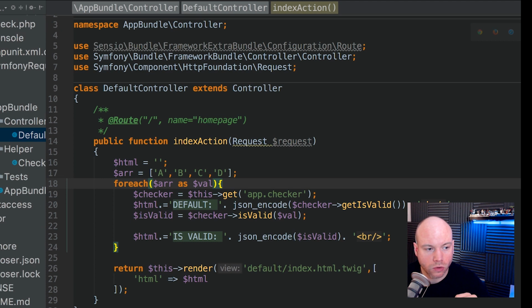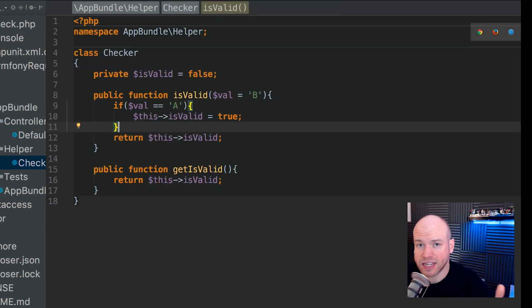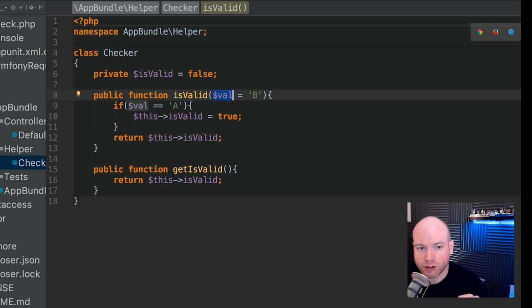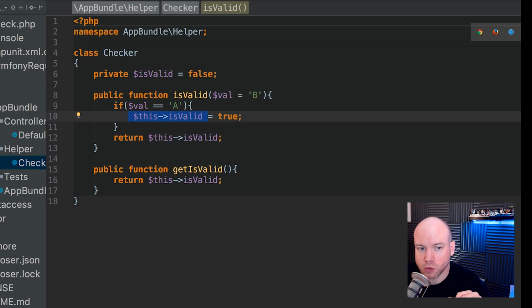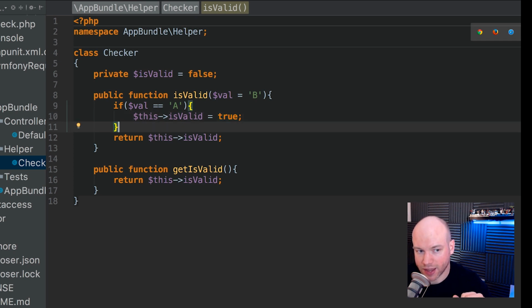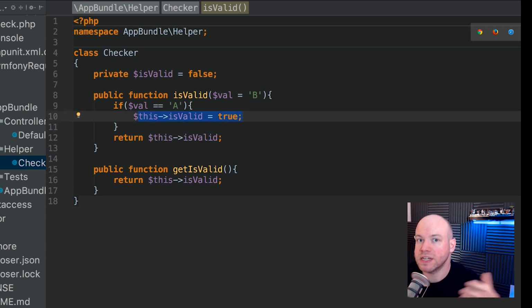And we can go into the checker, like here, and we can actually see the mechanics of this problem. So we put in the value, we default it to B, getting the default, which would be false, which is the first one that we've got. But this is the issue. If val is equal to A, we set the is valid property to be true. We don't reset it if it is false or if it is not A, okay? So we don't reset it. There isn't an else here, which means that this is constantly going to be set, which means that it's going to be set for every shared instance of that service.